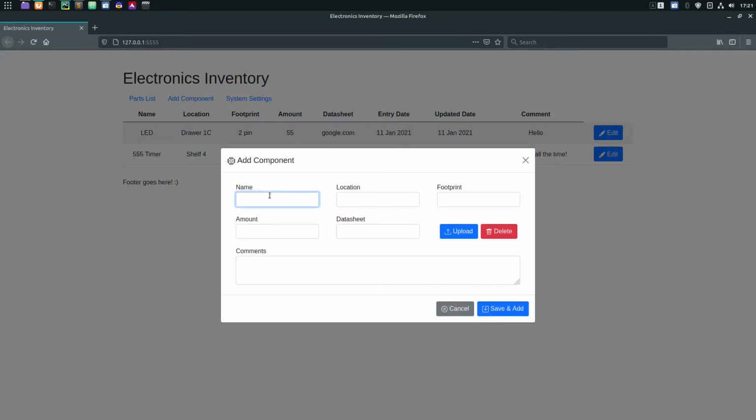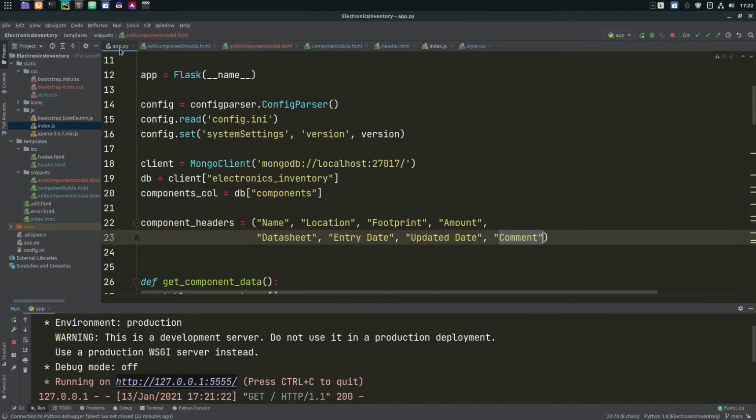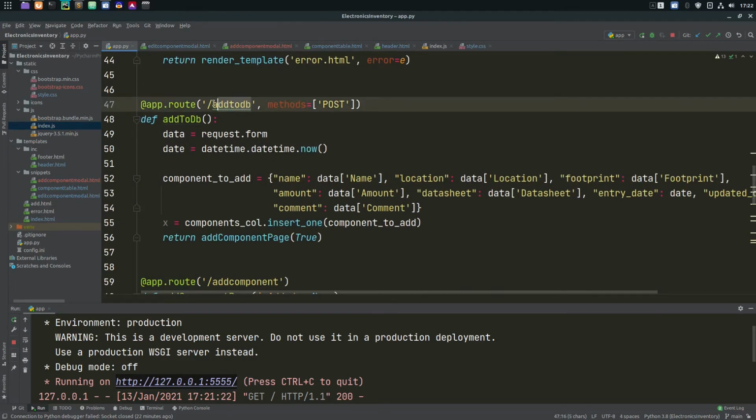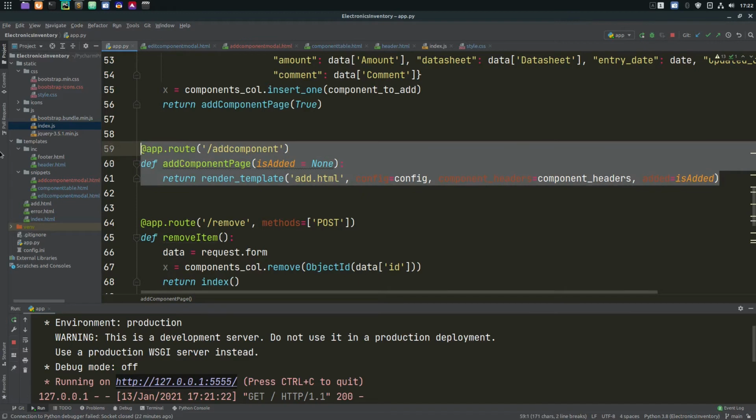So if we try to add a new component, so we can add a save and add. Oh, I see what we've done. We've gone to the page instead of the function. So the function in here is add to DB. Remember, I changed it. So this page we don't actually need anymore.